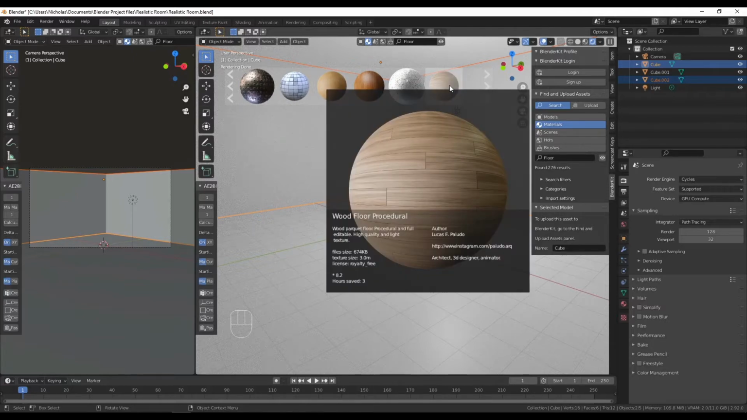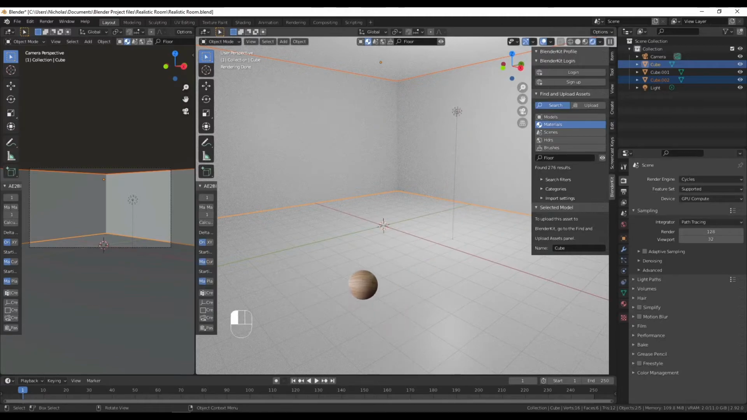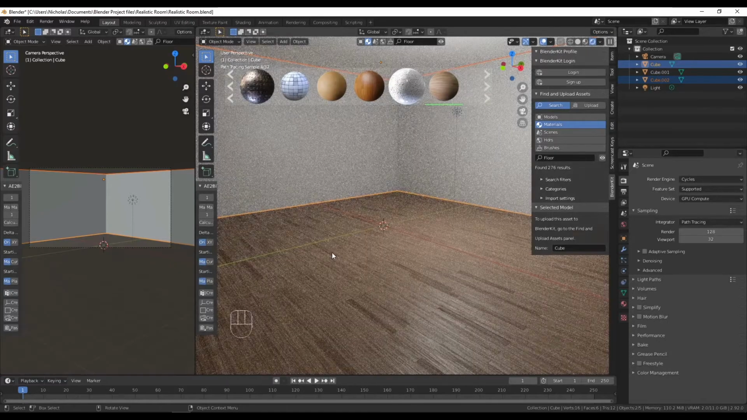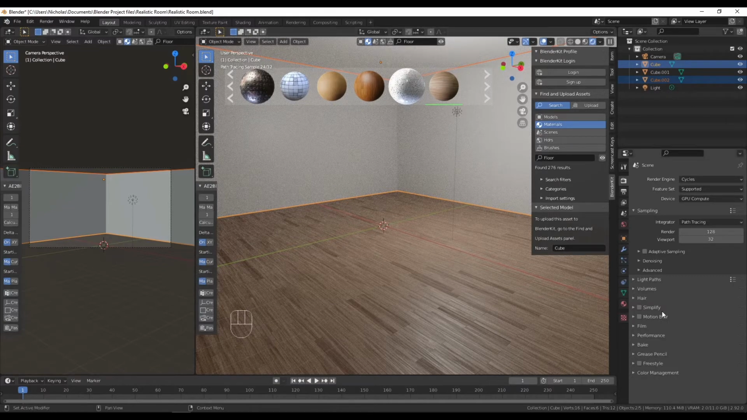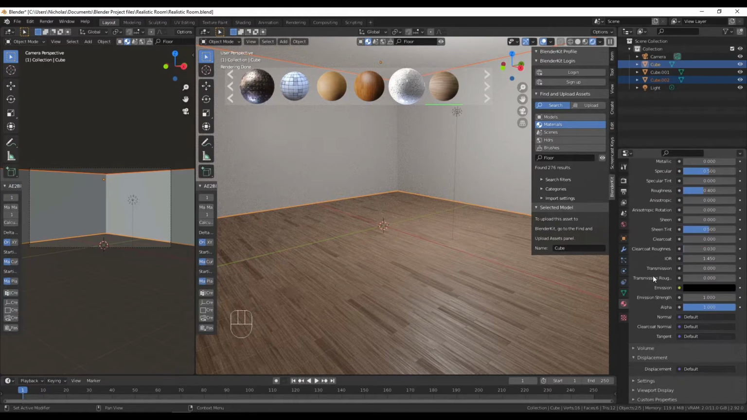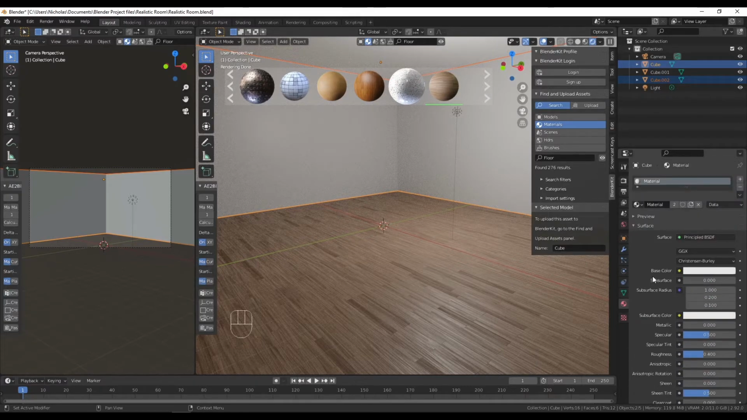It literally is a drag and drop. So let's select our wooden floor. We'll drag and drop it on our floor, and look at that. It's already set up, all the nodes and the texture maps sorted out for us. We just need to drag and drop it. Alright, that's nice. I like that.